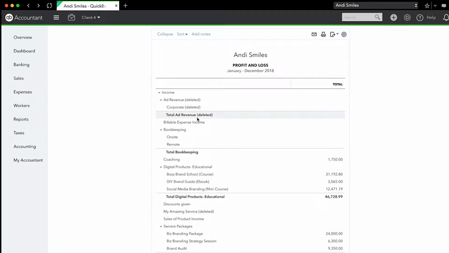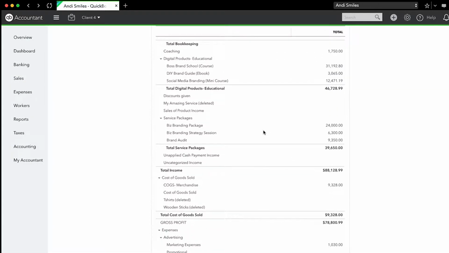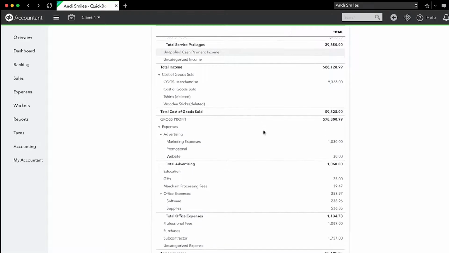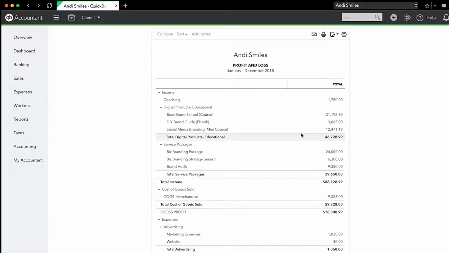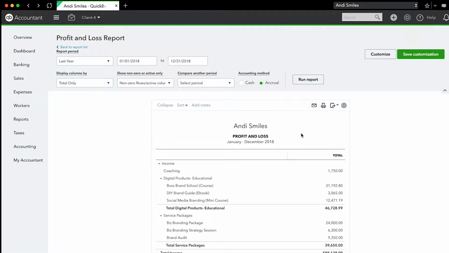So these are categories that you deleted. So it will kind of clutter up your profit and loss report. And then non-zero is basically anything without a zero balance in it. And then the columns, it's the same thing. It's all the active columns, all columns, or non-zero columns.